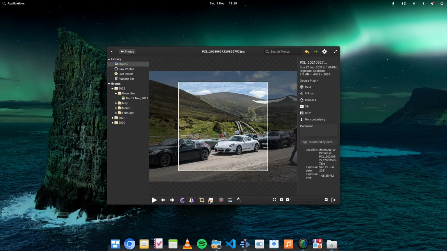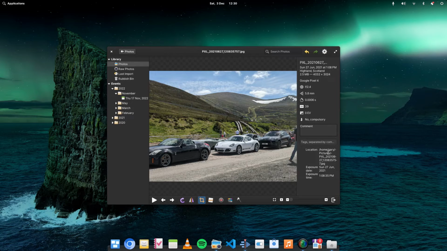You can crop. You can straighten. The sort of stuff you'd expect from a basic image viewer. It's not GIMP by any means, but it's good for just basic image manipulation. And it tells you all the details about that image if you need to know that sort of thing. So that's the photo app.